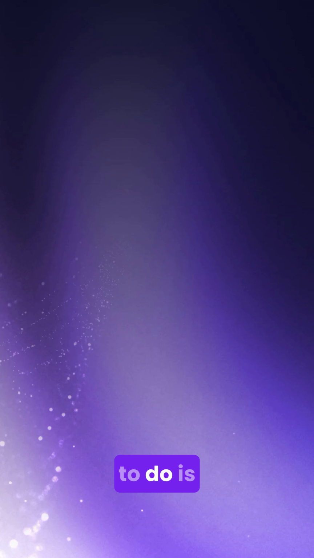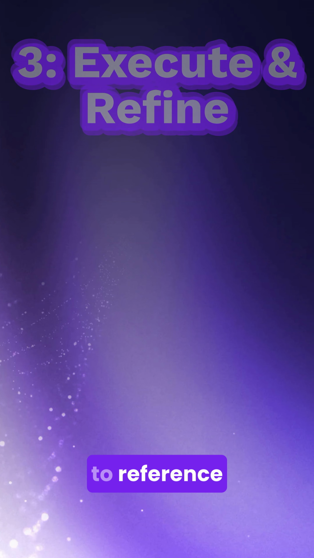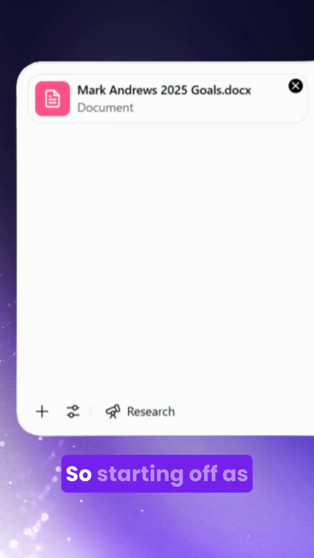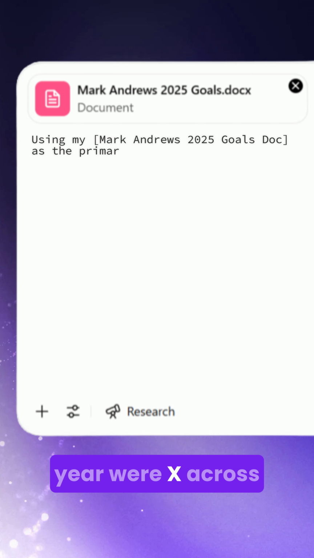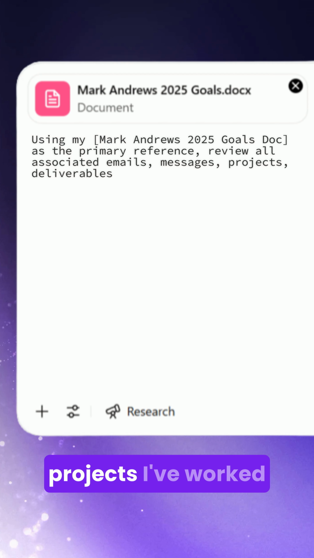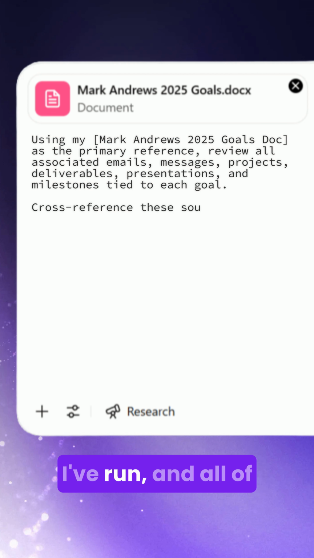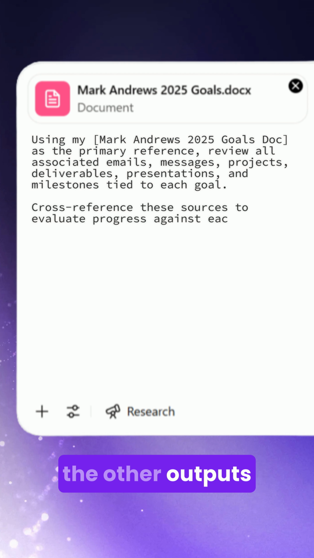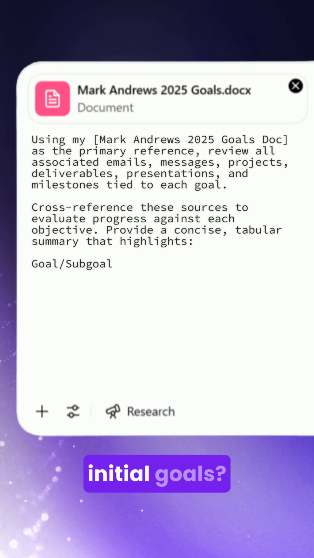So what we're going to do is use our primary source document as a foundation to reference against for all of our goals. So starting off as 2025, my goals this year were X. Across my emails, my deliverables, the projects I've worked on in Excel, the presentations I've had, the workshops I've run, and all of the other outputs from my hard work, how do they correlate to those initial goals?